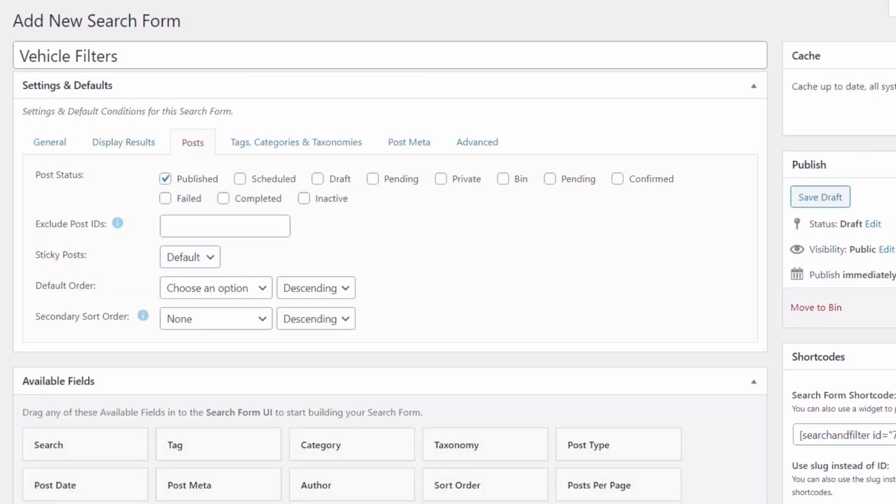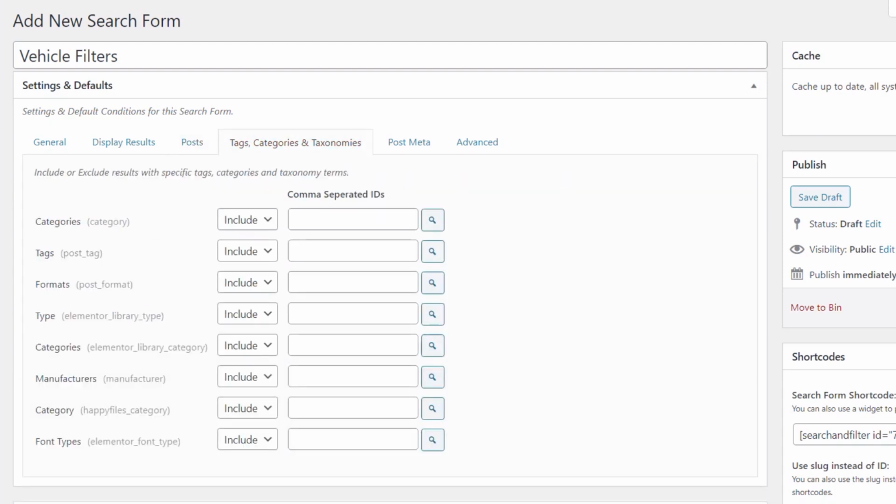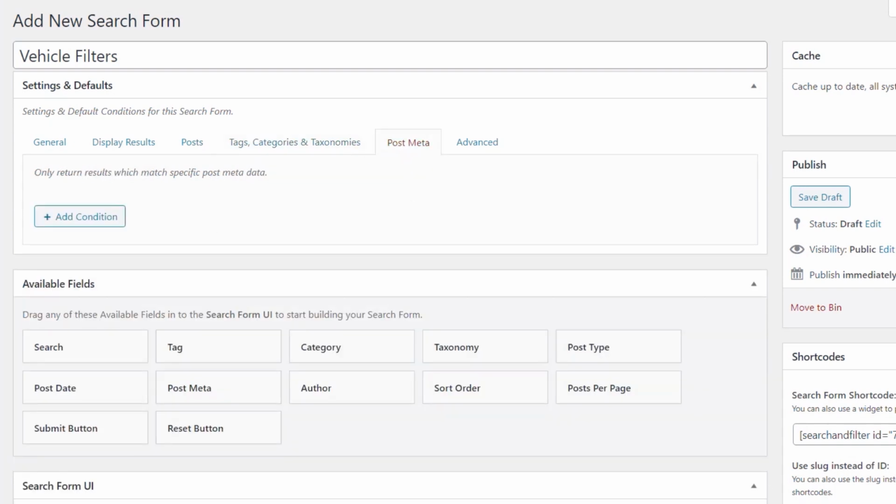Posts, well, we can jump over to that. You can see the kinds of things that are in there, but we're not really using anything inside this anyway. So you could leave that completely as its default. It's pretty much the same with the tags and taxonomies and categories and so on. Post meta, you can see we can add conditions inside there if we want to, so only return results which match a specific post metadata. We're not changing anything inside there.